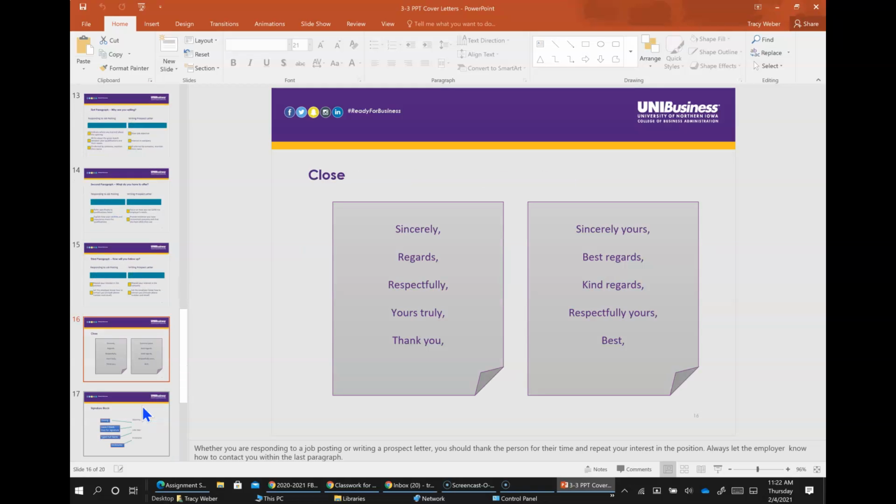There are a number of choices to use when closing your letter. Remember to choose a professional one and use a comma. By the way, notice here, if you are using two words, the first word is always capitalized, but the second word is never capitalized, and it ends in a comma. Okay.